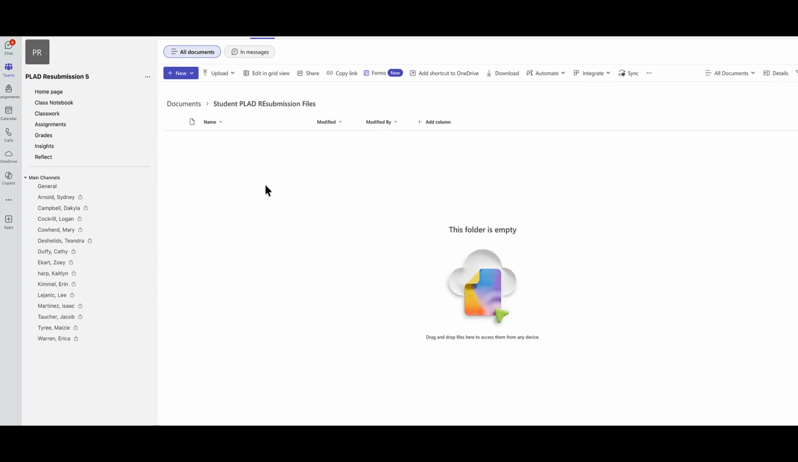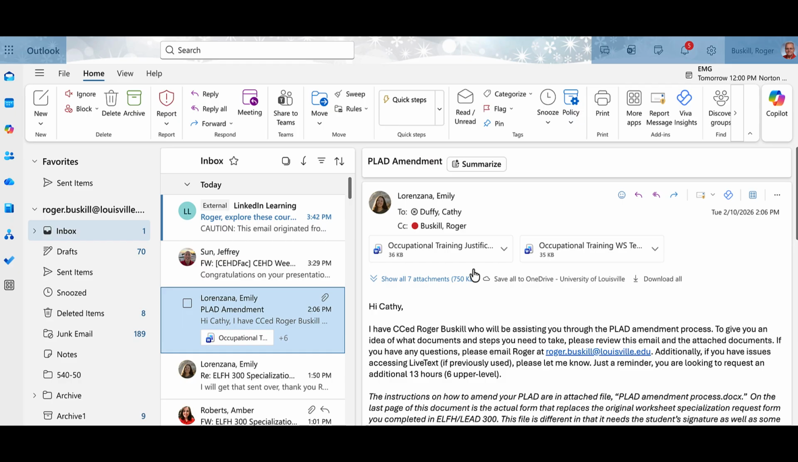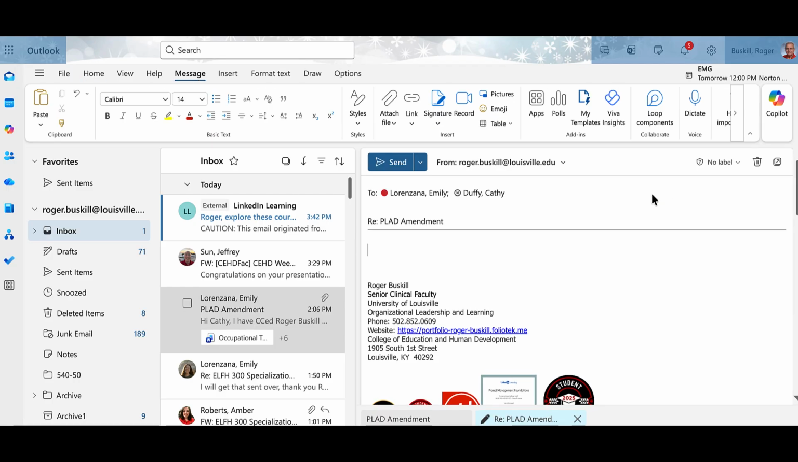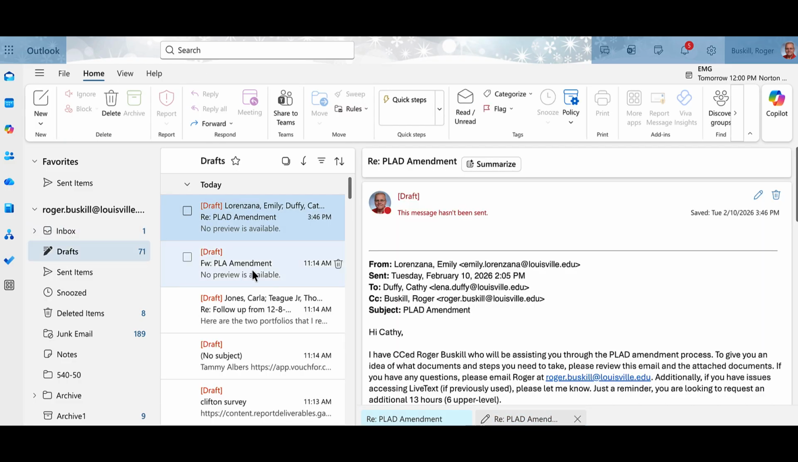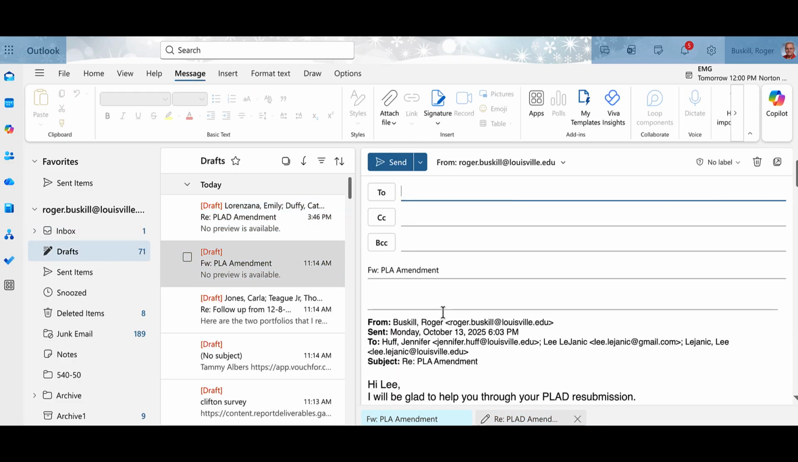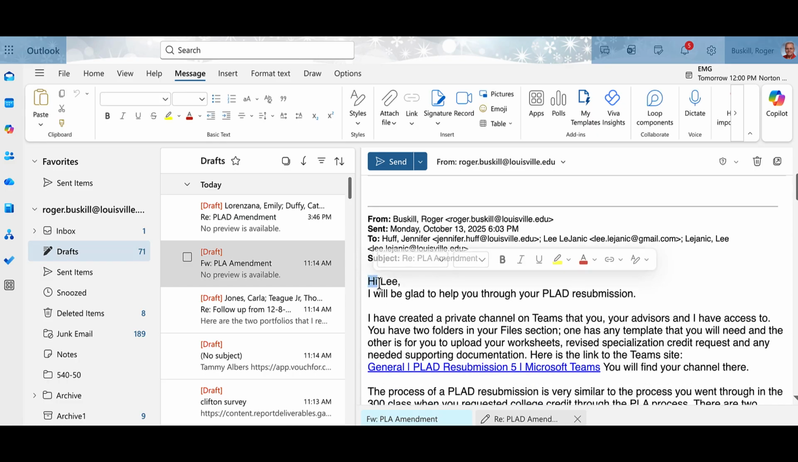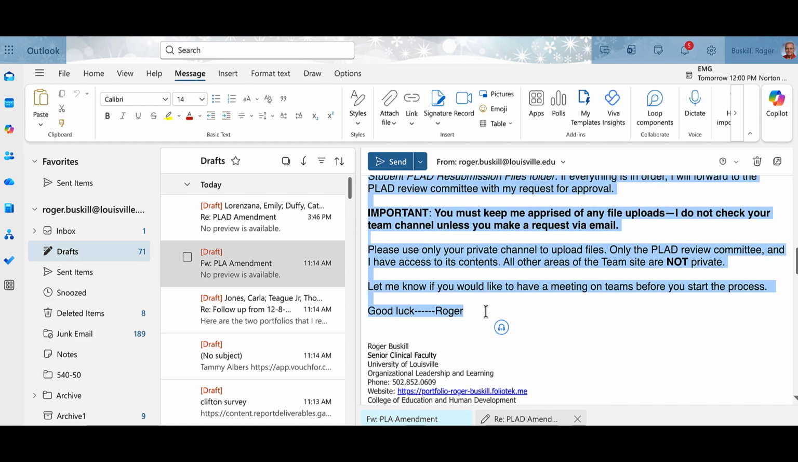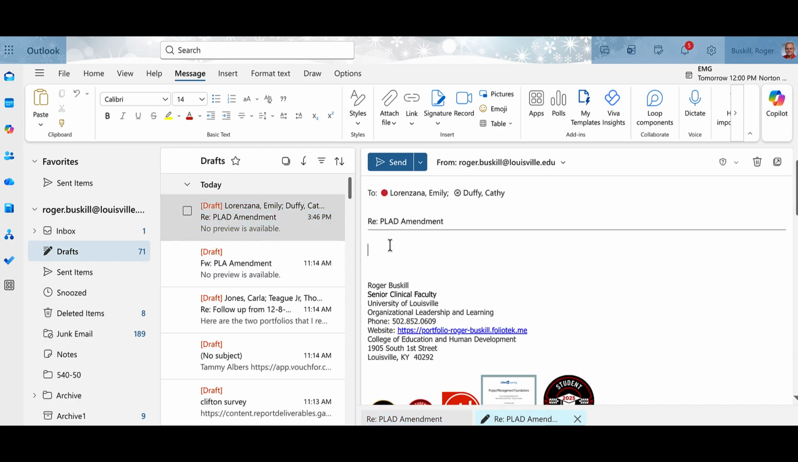Now let's go back to the emails. What I want to do is reply to Kathy and Emily with more information that I'm providing. I've got a draft of an email set up right here called PLAD Amendment. The verbiage is the same. So from here I just copy the contents of that email into this email.